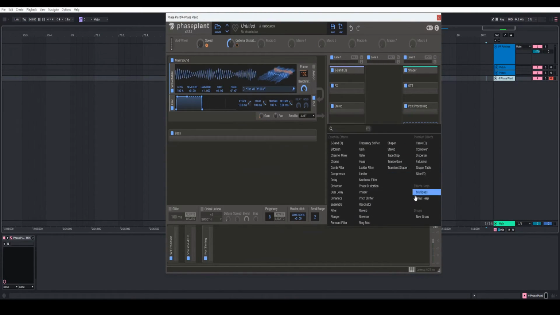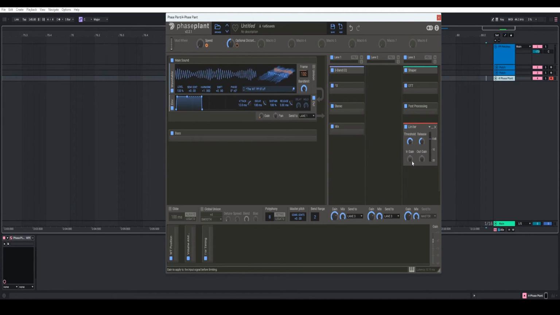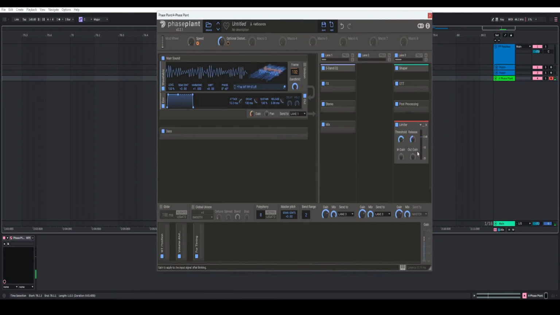Okay, and for the last thing, I'm going to go ahead and add a limiter, and then turn up the in gain. Might even turn down the master here. I'm going to go ahead and get the signal close to 0 decibels. So it sounds very distorted actually.